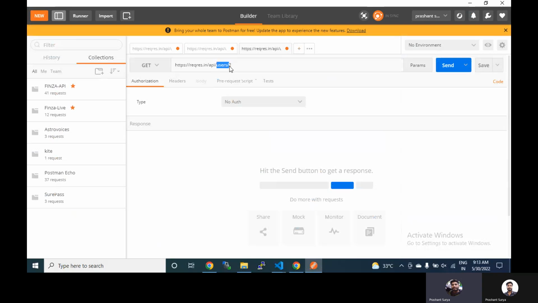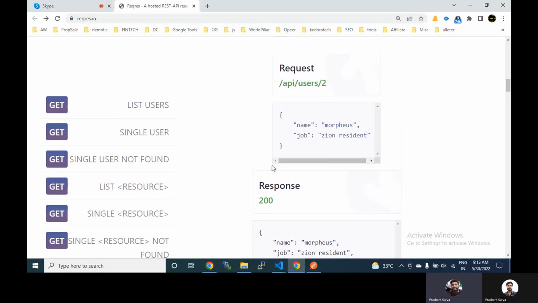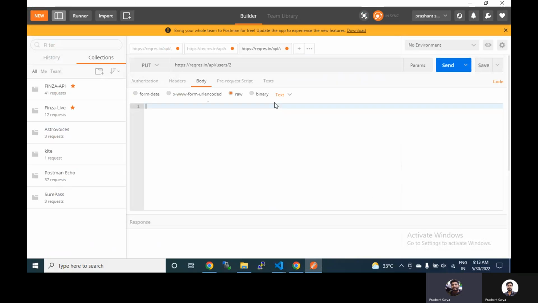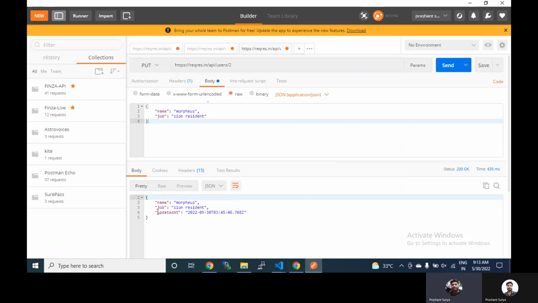That means the user with ID 2 has to be updated. So for update we will use PUT, because we are using the PUT one. Okay, and this is the body now, application section. Okay, so you can see it is successfully updated at this time. Okay, that means PUT is also working.